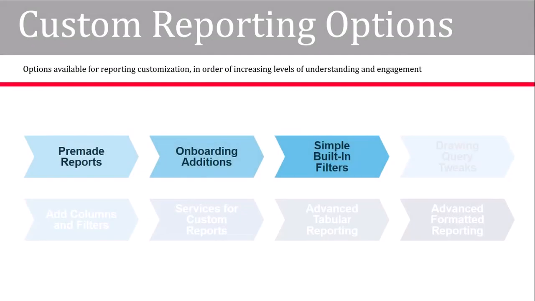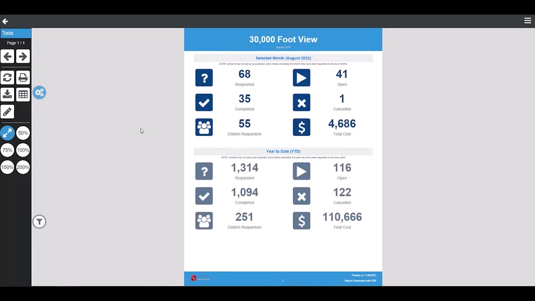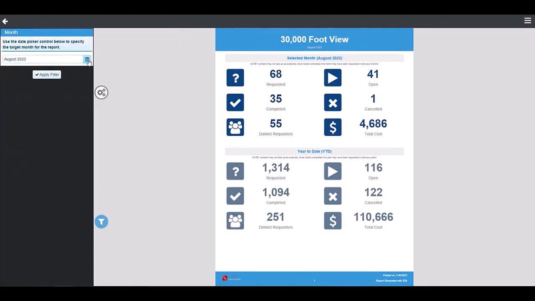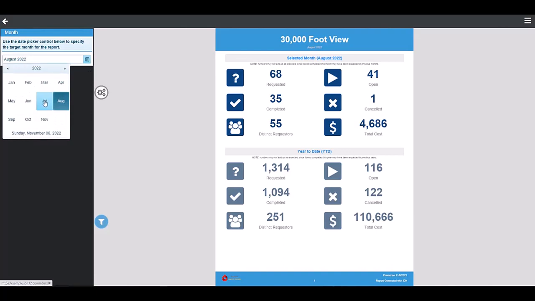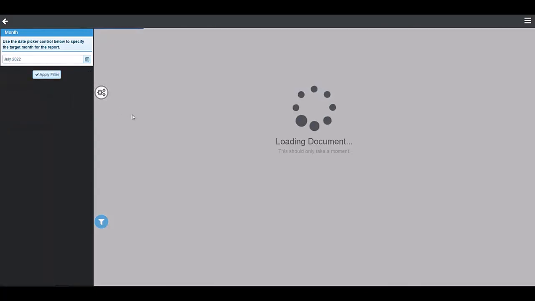The third category is built-in filters. Rather than needing the users to understand how to customize a report, they can often take advantage of filtering options built into the existing reports. These filters available may vary, but will often include date ranges or location filters to quickly narrow in on the area of interest.